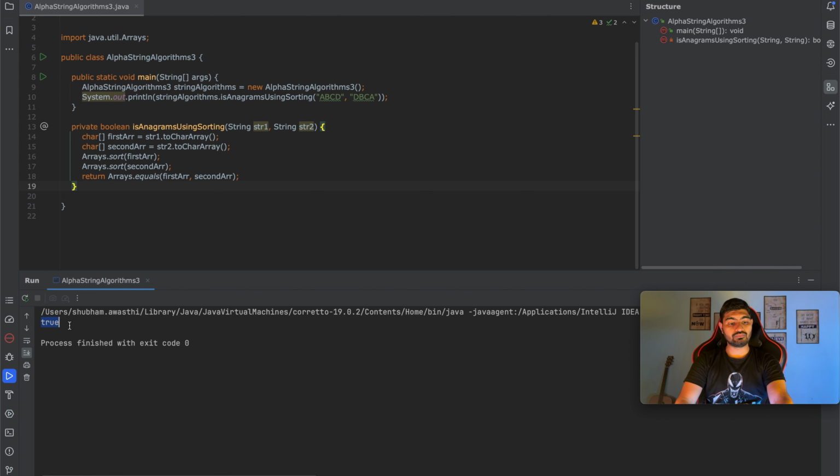We are getting true. That means these two strings are anagram of each other. And in case of D, let's write X. And now let's try running it. We are supposed to get false because these two are not anagrams, and we are getting false. So using sorting, you've seen, right? The logic was very simple.